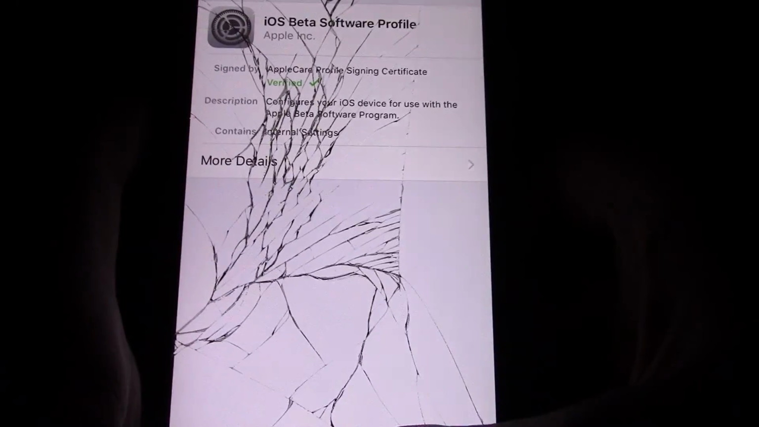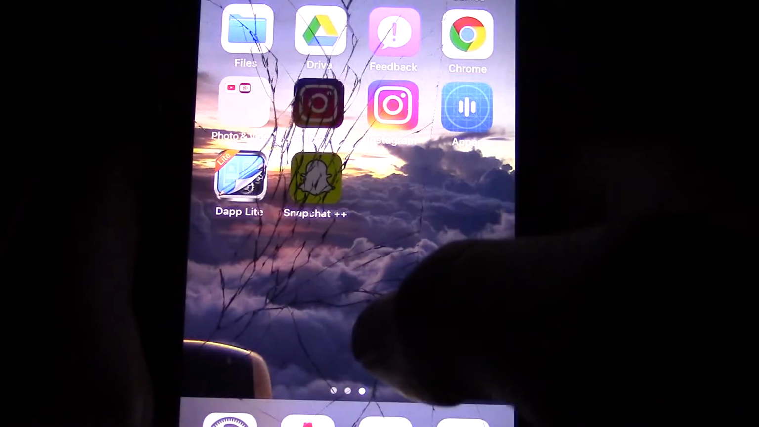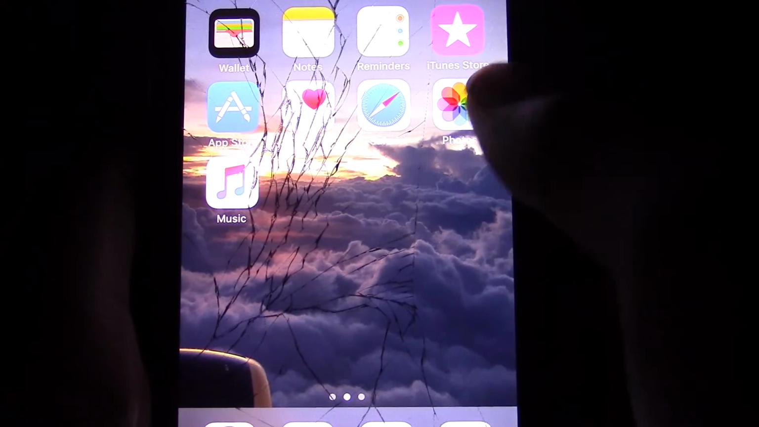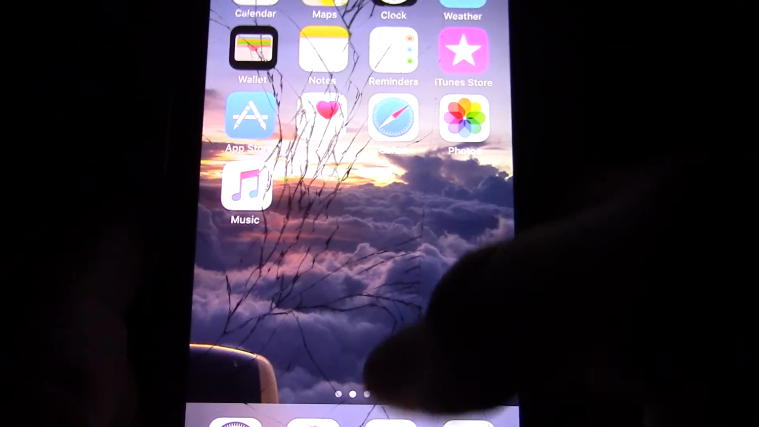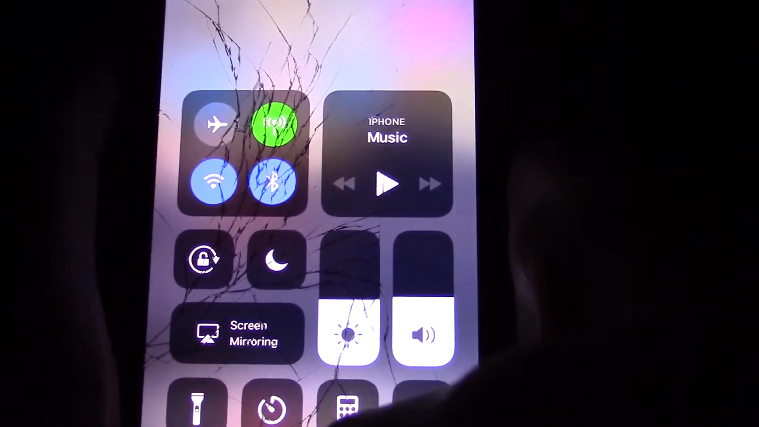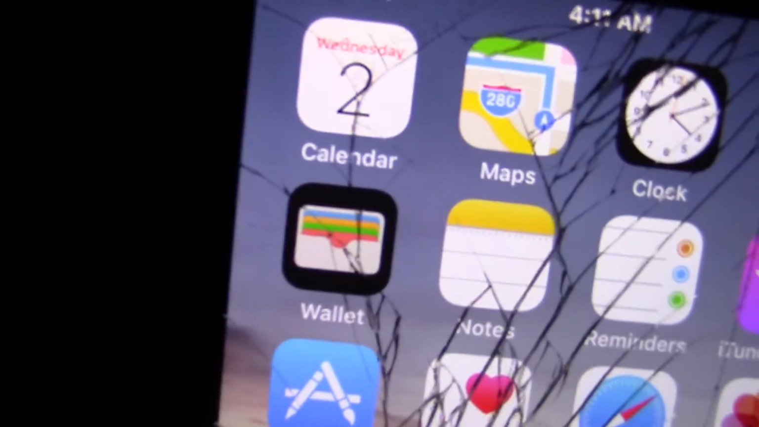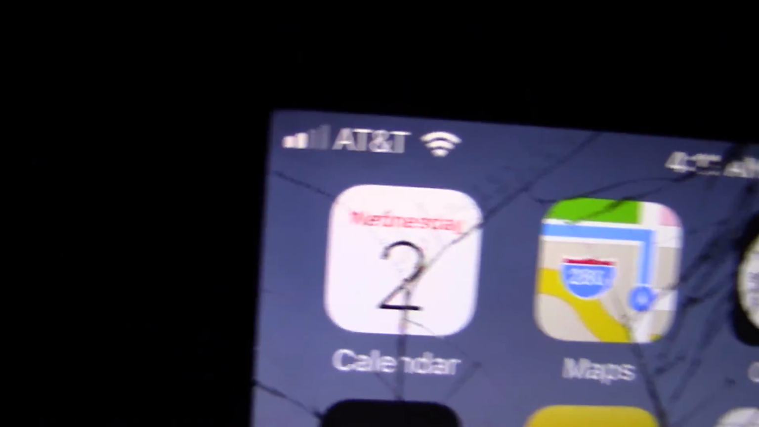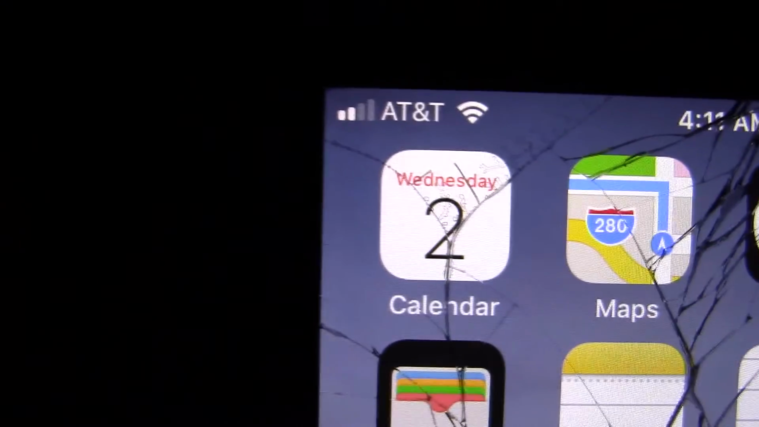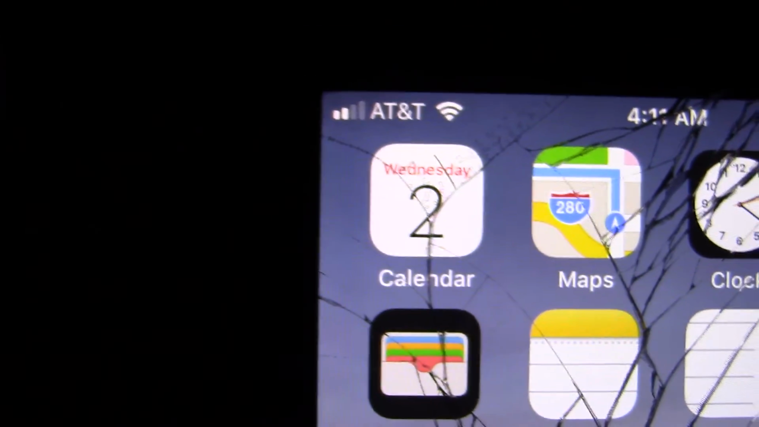So yeah, I think that's pretty much it for this iOS 11. I went over everything pretty much. So I think I'll show you now. So right there, the bubbles are bigger. Those data bubbles are bigger. So yeah, that's a plus.